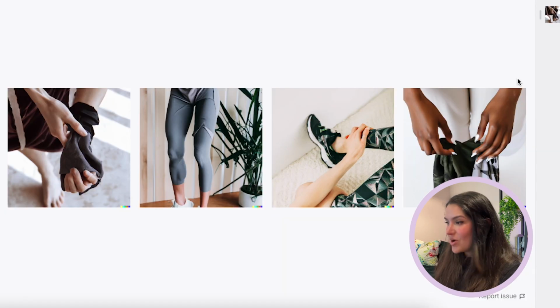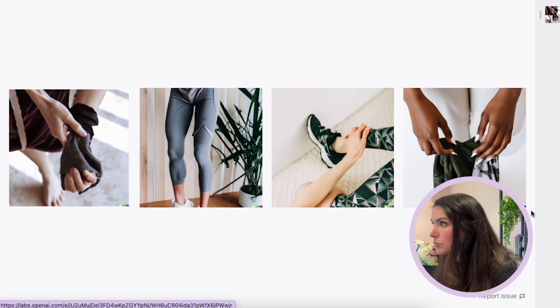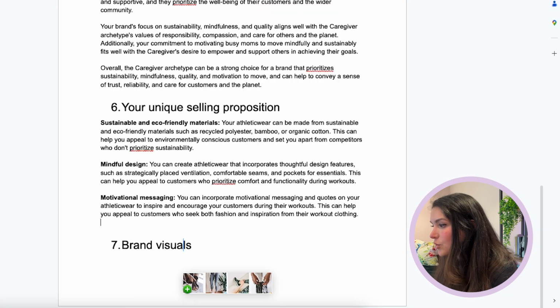And here's what DALL-E has come up with for us, which I think is absolutely amazing. Yes, it might need some work, but as a proof of concept, as a very first try to really build out, maybe a Pinterest mood board for your brand, these images are an amazing start. So I'm going to screenshot them and move them over into my Google Doc.